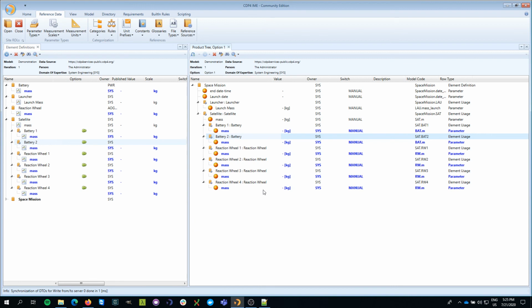So now you've seen how to create a simple architecture with CDP4.